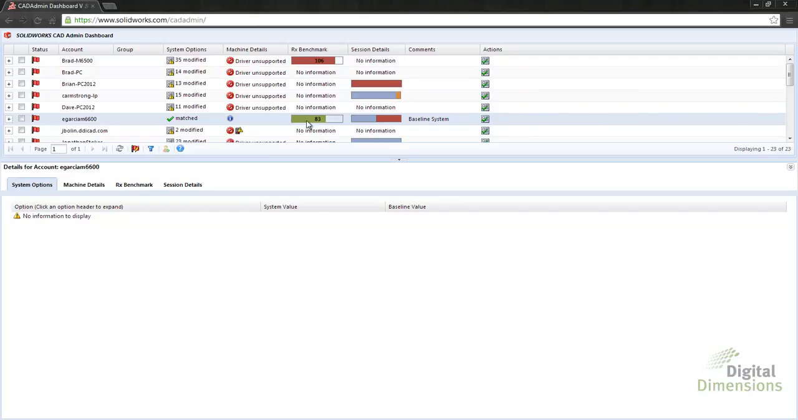In addition, if all machines do a RX benchmark test, which can be done with any SOLIDWORKS machine, you can compare that system performance with the problematic system performance data, and you can make some deductions off of that.